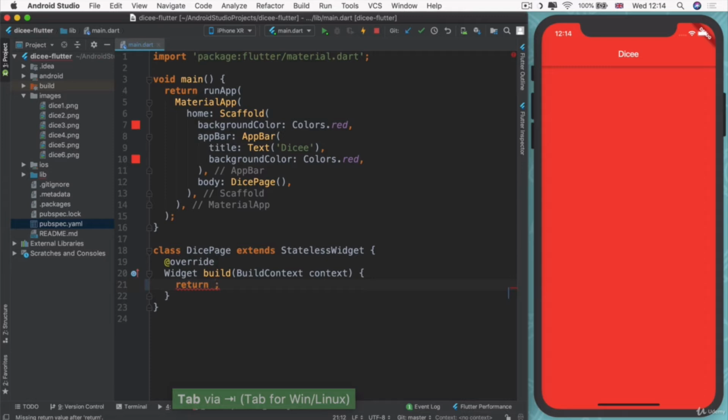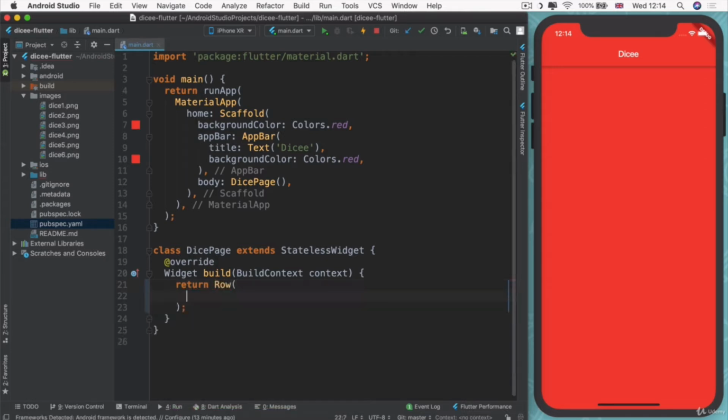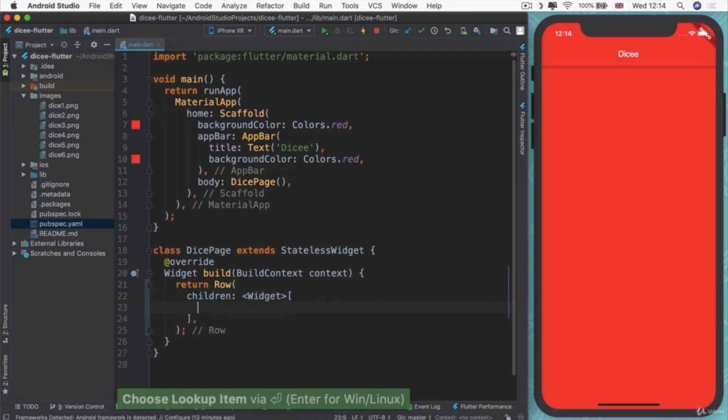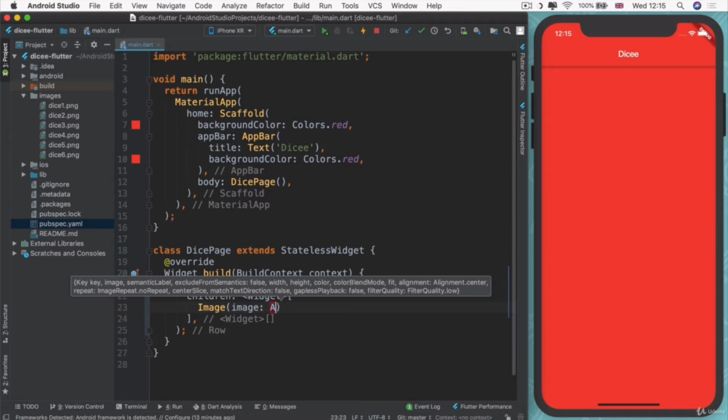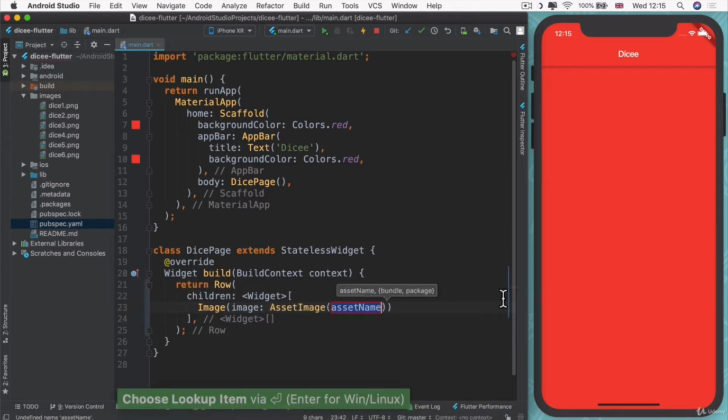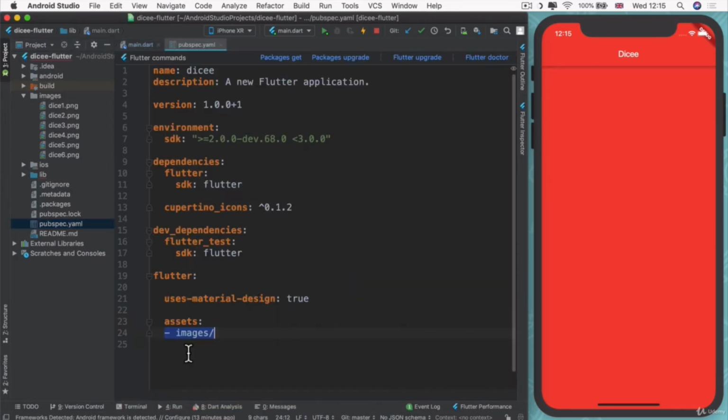Let's go ahead and return a row instead. Now, our row is going to have two children, and the two children are going to be two image widgets. The image widget that we've been working with so far is something that looks like this. We create an image and we specify what kind of image we want to use. And in this case, of course, we want to use an asset image, pulling in the images from our images folder. Now, because we've already got everything linked up inside our config file, we'll be able to tap into any of the images inside this folder just by specifying the path to that image.